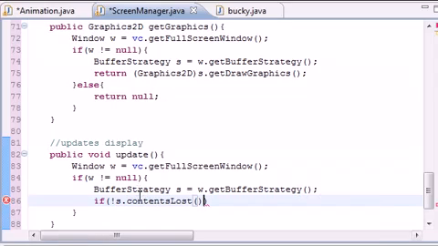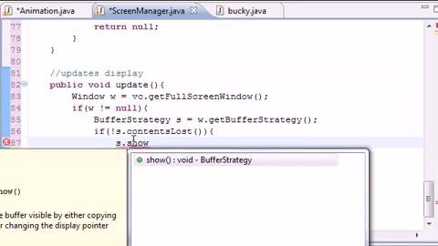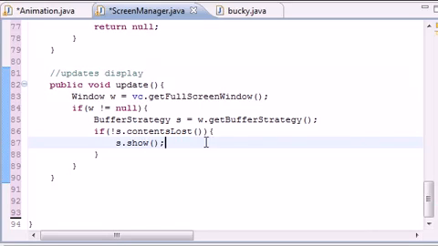contentsLost. Now this contentsLost method is a boolean method. It's going to either return true or false. So if the contents are not lost, that means you have contents there, you have something to look at. So if you have something to look at, then just show it on your screen.